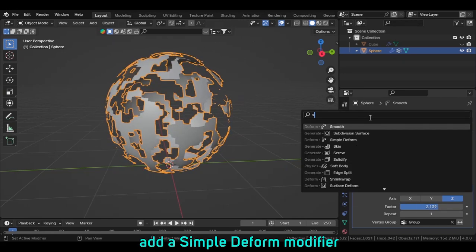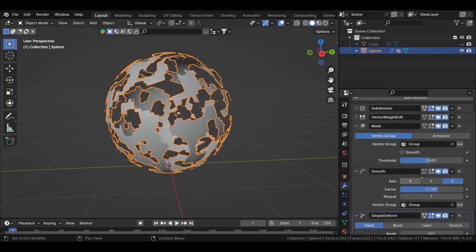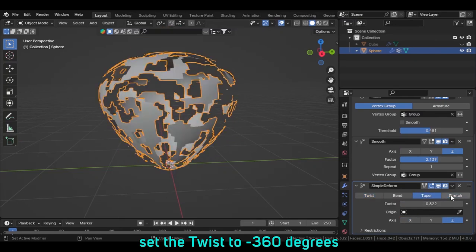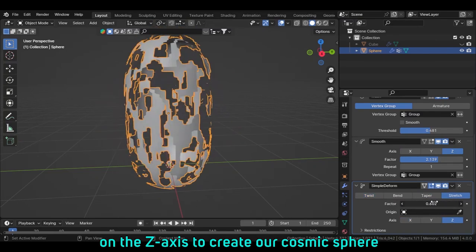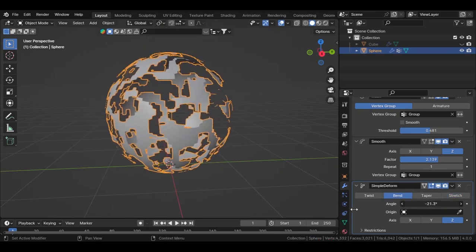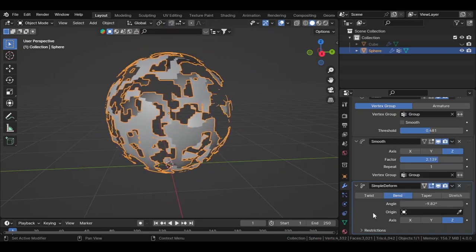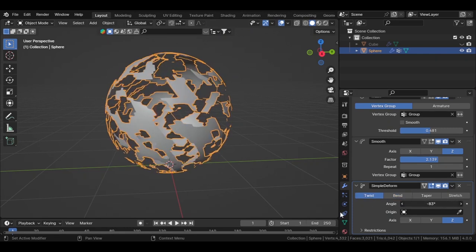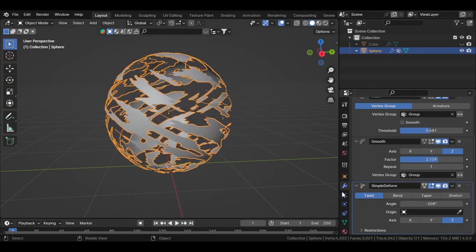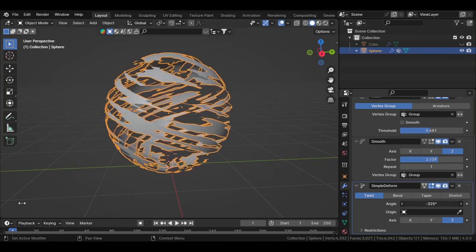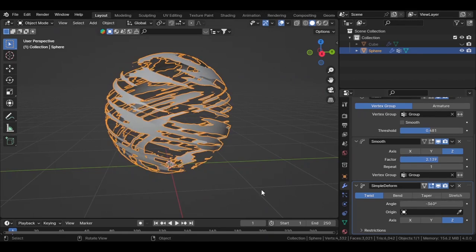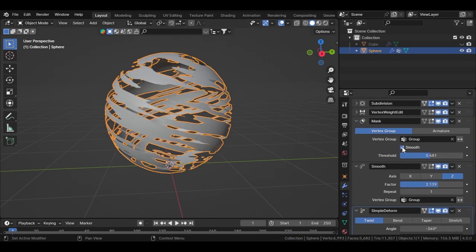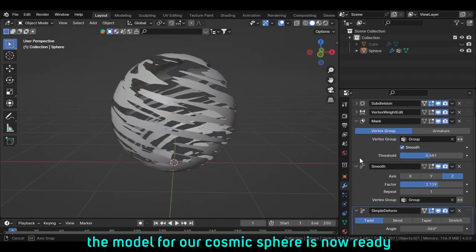Add a simple deform modifier. Set the twist to -360 degrees on the Z-axis to create our cosmic sphere. Check the smooth box in the mask modifier. The model for our cosmic sphere is now ready.